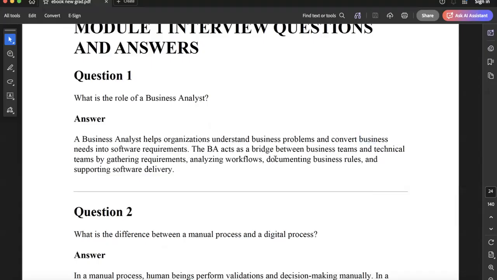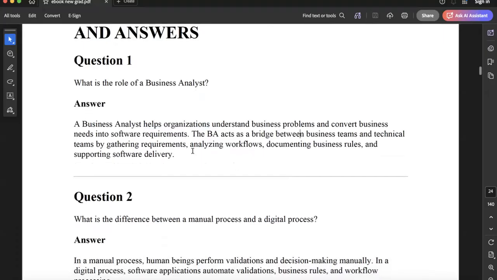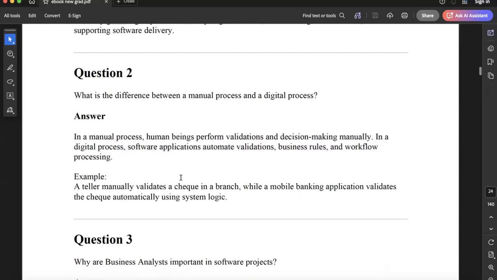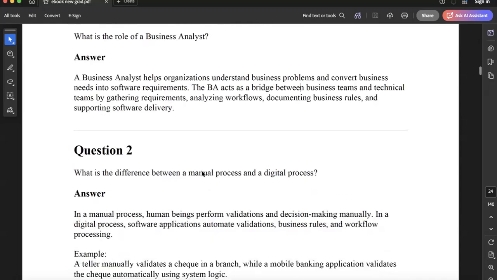So the BA acts as a bridge between the business team and the technical team, by gathering requirements, analyzing workflows, documenting business rules, and supporting the project. So here you are saying what a business analyst is doing, who the business analyst is, and what tasks a business analyst has to do. Okay. I hope this is clear for you.